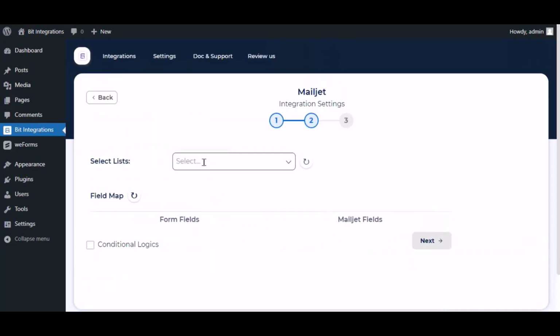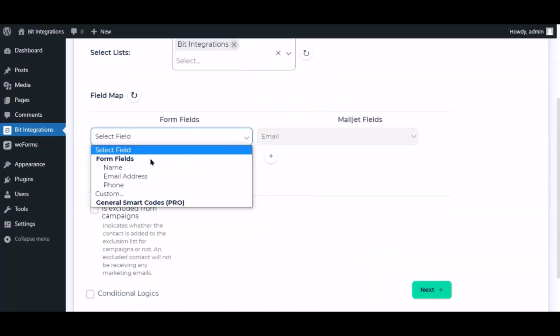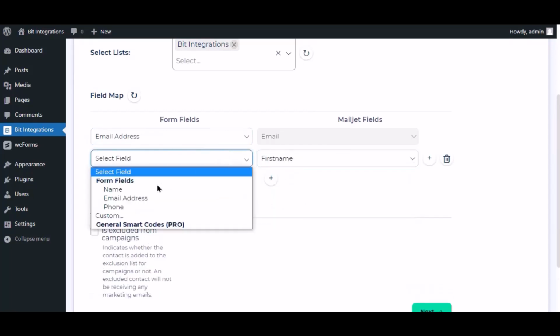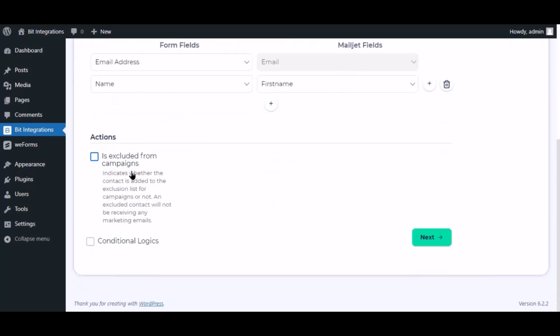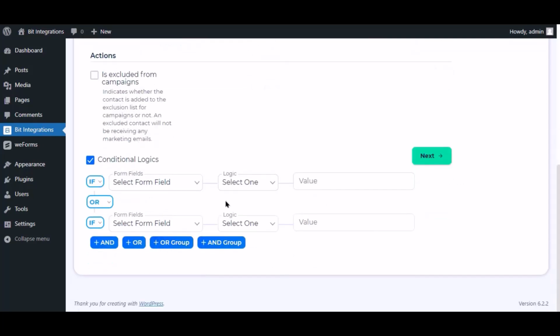Now select the lists. Now map the fields. Here is an advanced feature available for you to utilize according to your specific requirements. Here is the conditional logic. You can use it if you want. If the condition matches, then the data will be sent to Mailjet.